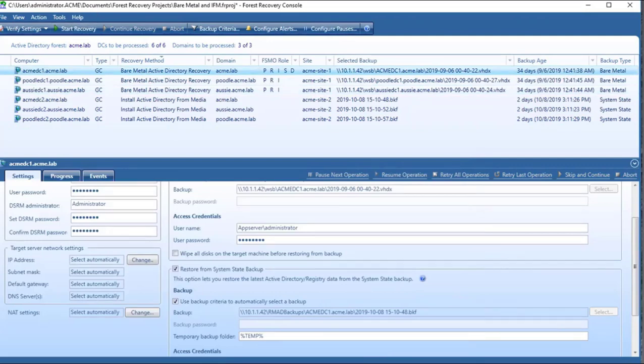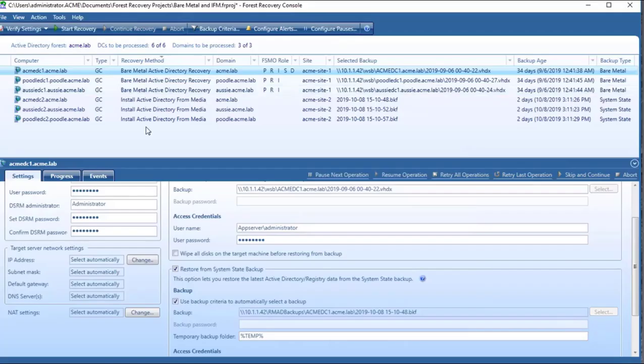And if you want to see what that looks like, let me switch over to the blank host that is going to replace DC1, Acme DC1. And here you can see the bare metal recovery console is running, and this IP address that you see down below, that's actually the IP address of the original domain controller. So he is just waiting for a connection. We'll come visit him again in just a moment.